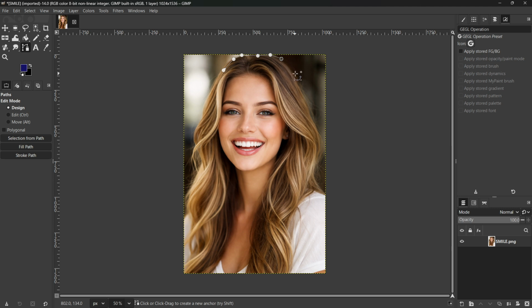Add more points by clicking in other places along the shape or area you want to outline. Each new click connects to the previous point with a straight line. Keep going around your subject, placing points where the edge changes direction. Don't worry about being perfect on the first pass. It's often easier to lay down a rough outline and refine it in the next step.